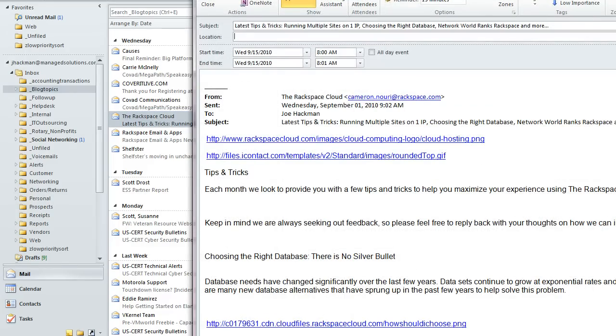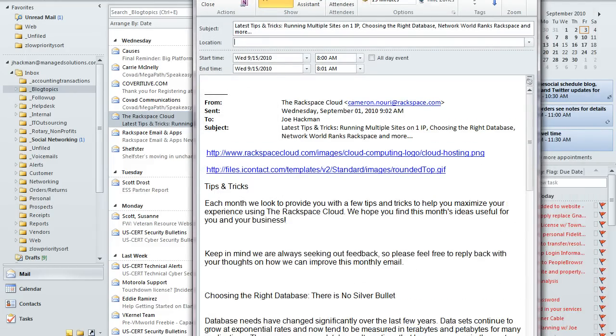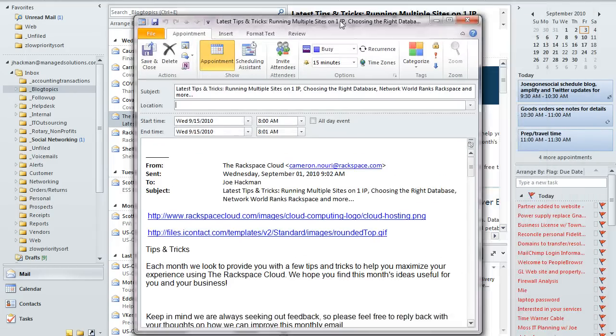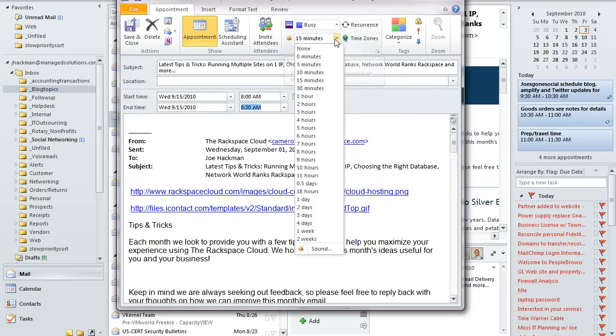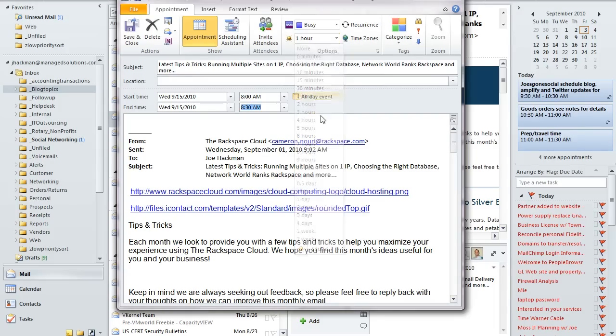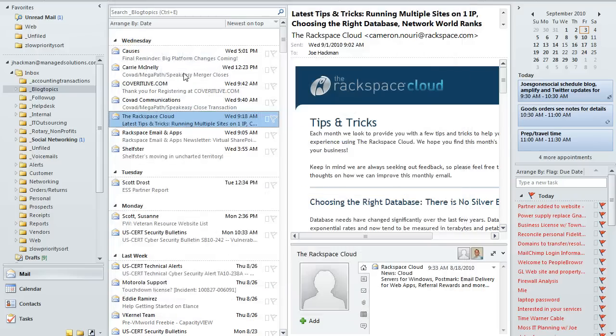That'll then bring up the calendar scheduling, and I can then decide what time that day that I want to do it. Let's give it a half hour to write that article, and I'm not going to need any kind of recurrence. Maybe I'll get a 1 hour warning here, and then I just save and close that item.